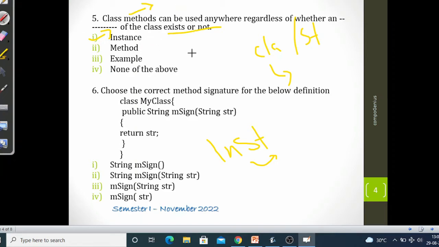So this one: whether an object of the class exists or not. Instance means that is an object. So if an instance is there also, the class method can be called. If there is no instance also, the class method can be called. That is the concept of class method. But in the case of instance method, it should be called by an instance of the class. That's why it is known as instance method. Okay, so the next question.